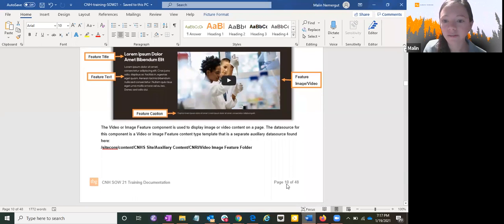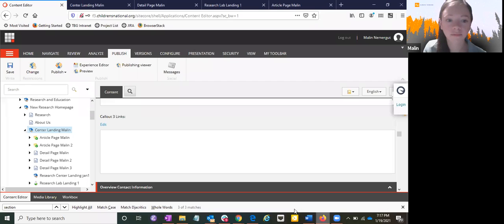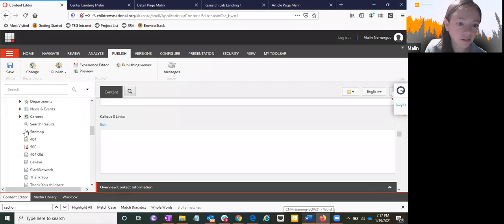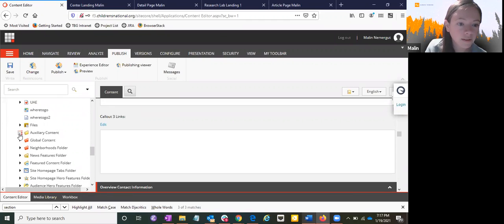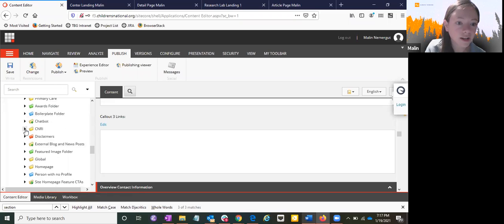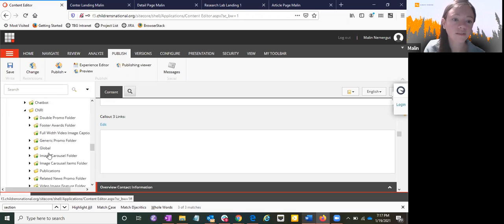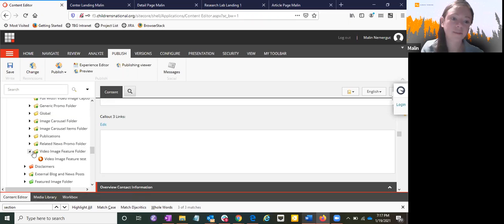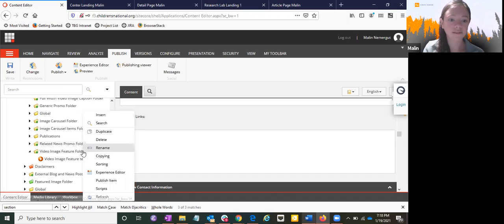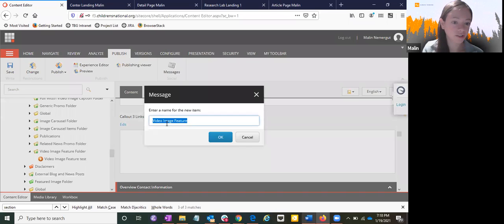So the auxiliary folder is going to be down here. Let's see, where is it? So auxiliary content and then CNRI. And then here's going to be all the components that are going to utilize this folder here. So for the video and image feature folder, you're just going to expand that. And then you can just insert a new video or image feature item.